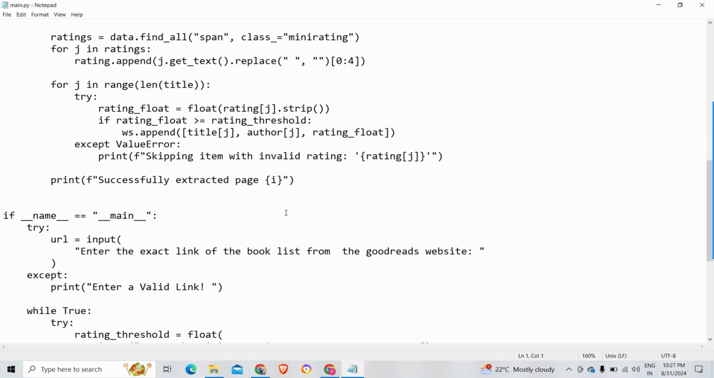So we have the first try block. This begins a try block to handle a potential error during the rating conversion. We have rating_float equal to float(rating.strip()). This converts the rating string to a floating point number, storing it in rating_float. We have if rating_float is greater than or equal to rating_threshold. This checks if the converted rating is greater than or equal to the user-specified rating threshold.